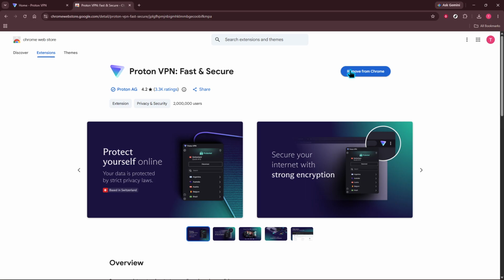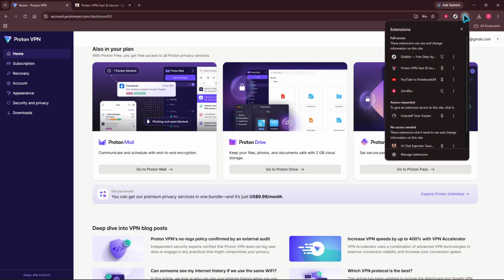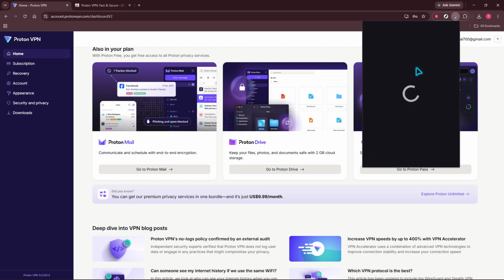Next, look at the top right corner of Chrome. You'll see the extensions icon, which looks like a small puzzle piece. Click that icon to open the list of installed extensions. Find Proton VPN in the list, then click the pin icon so it stays visible in your toolbar. Pinning it makes it much easier to access whenever you want to connect or disconnect quickly.